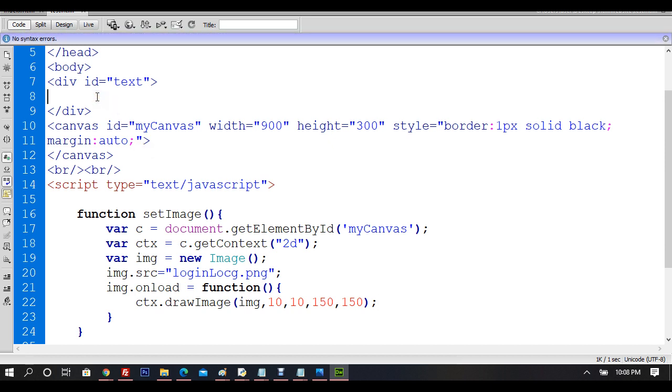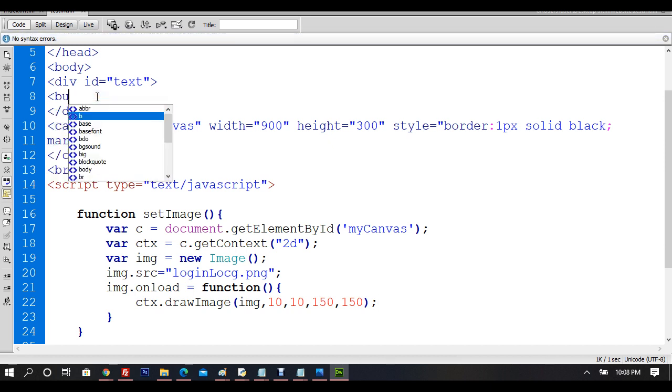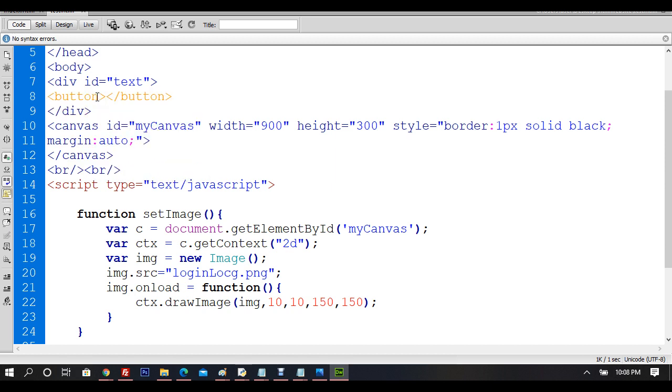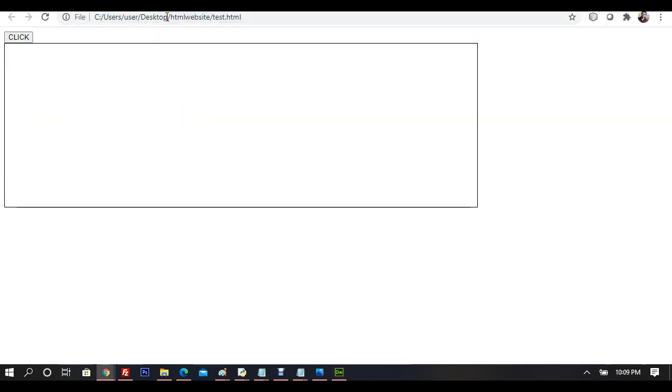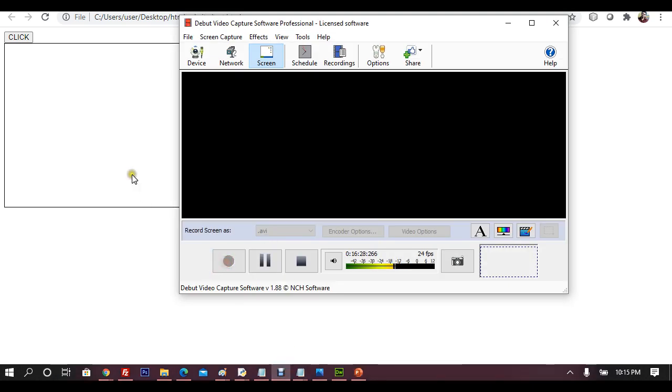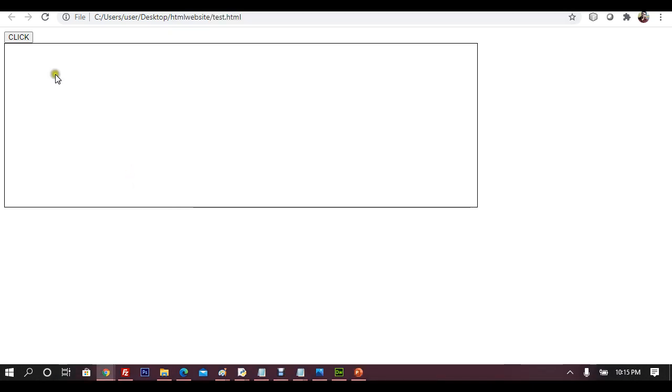Okay, let's make a button right here, and I will say click, and onclick, call the function setImage, as simple as anything. So now we're calling setImage right here. I'll click, nothing happens. Okay, we still have ample amount of time, but what is happening? Why isn't the image coming?